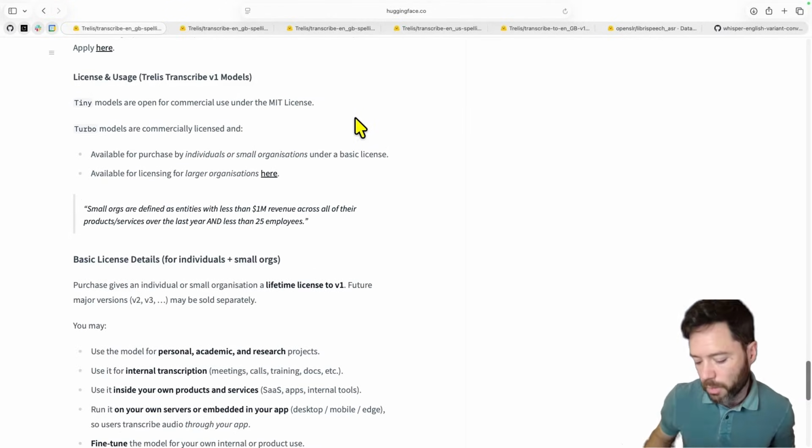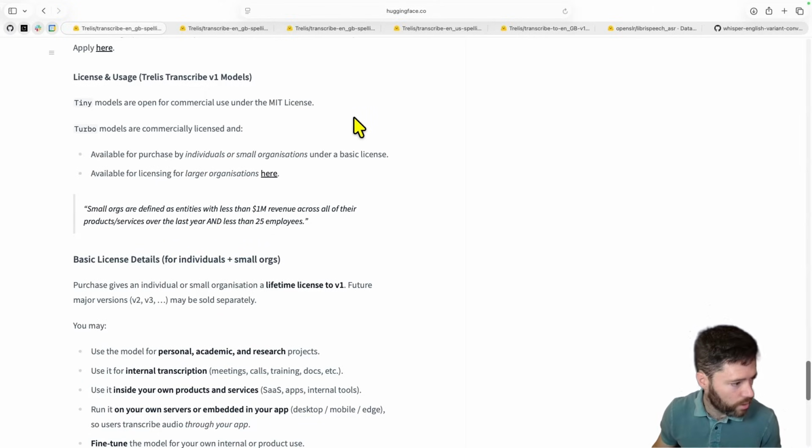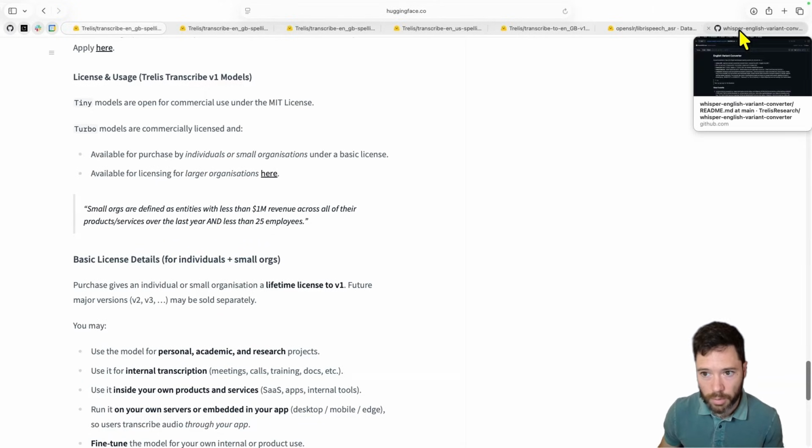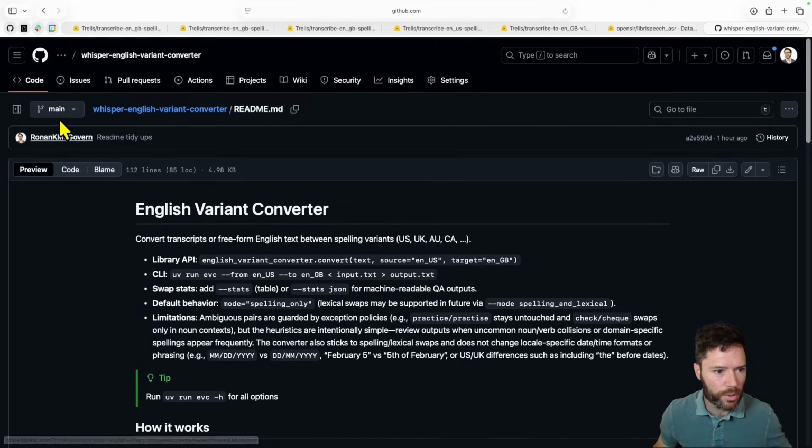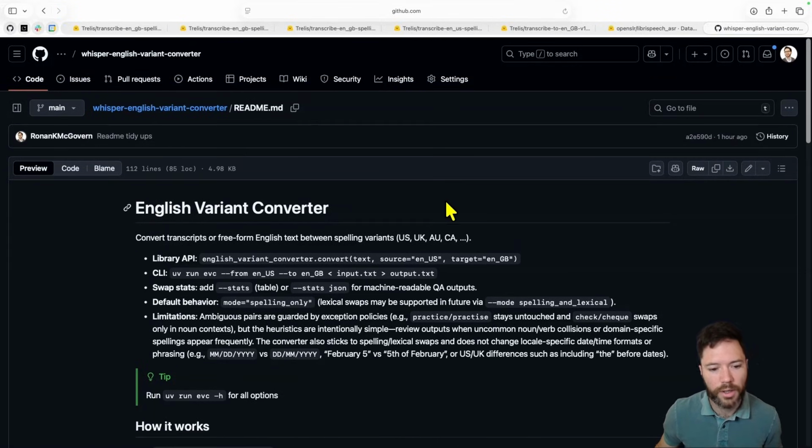Now I want to talk about how I train these models, and in particular I want to go over how I prepared the datasets. And I did this using a library I've developed and open sourced here called Whisper English Variant Converter. It's a deterministic library that allows you to swap from one English variant to another. And you can check it out yourself if you head over to this URL here.